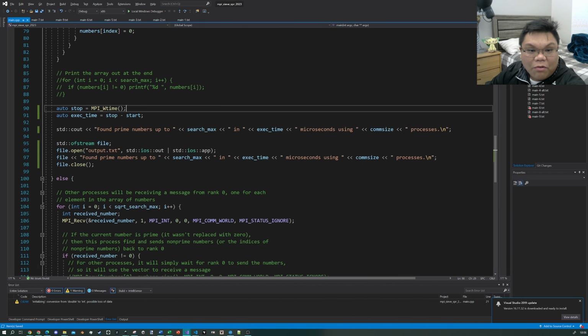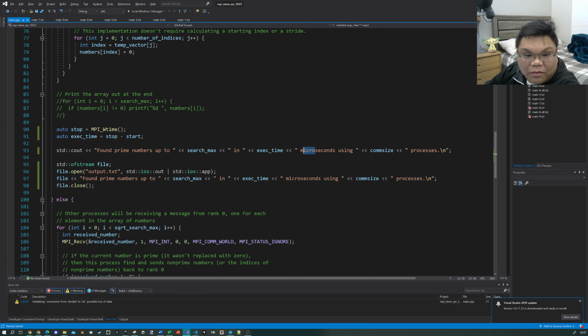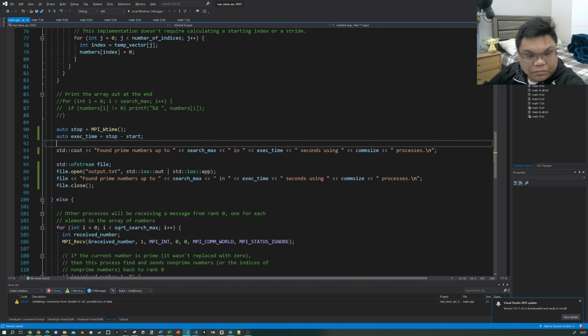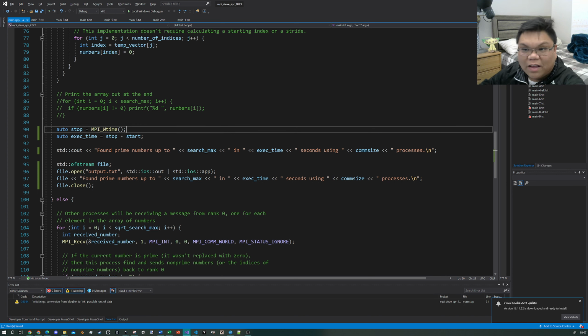And I should mention this right now. If you use MPI_Wtime instead of standard chrono, the units are in seconds, but they are floating point values. In fact, this function here returns a double. I just opted to use auto because, well, that was already there. I'm saying this right now because you basically have options on what to do to get the execution time.